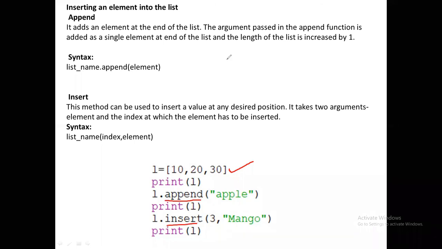Okay. So first we see the definition of append. So what is the meaning of append? Append is nothing but you are going to add an element at the end of the list. So for example, I want to add apple here. That means I want to append the element apple at the end of the list L. In those cases, I'm going to use the append method.